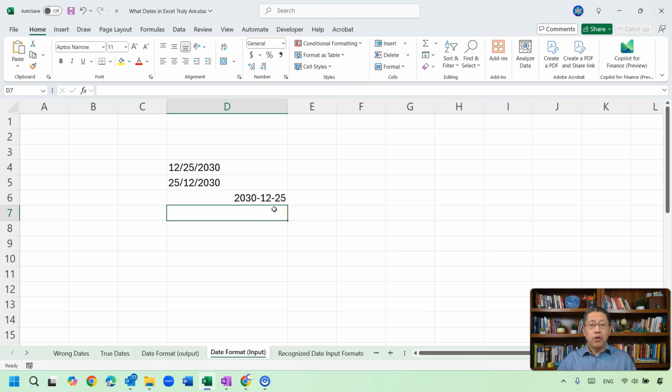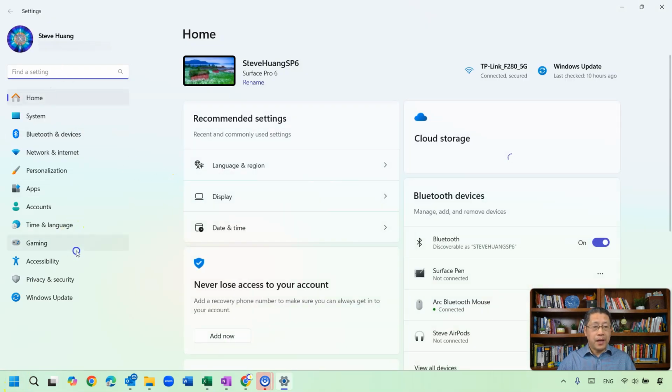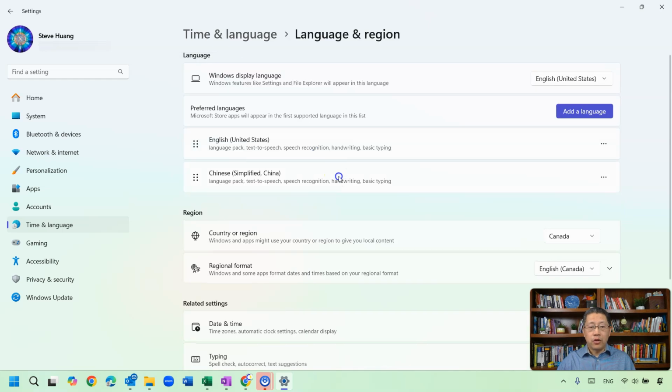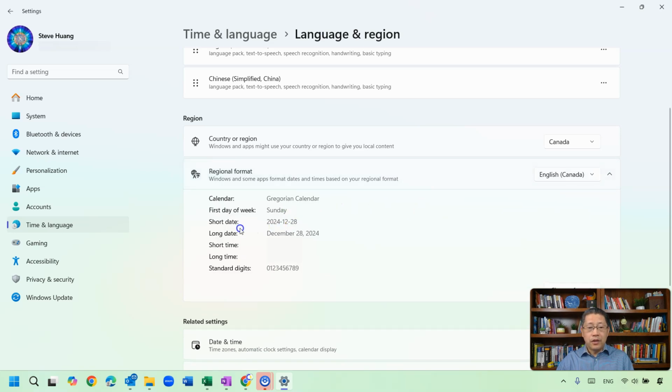Now, let me show you where to go to change that setting and what that setting really means. So I will go to my Windows icon and go to the settings. And on the left pane, I will go to the time and language. And on the right side, I will click on language and region. And when I scroll down a little bit, I can see here region format, which is set as English Canada. When I use this arrow to expand this section, this says the short date format is 2024-12-28, which is in the format of year, month, and day.